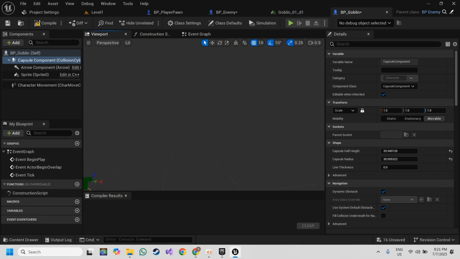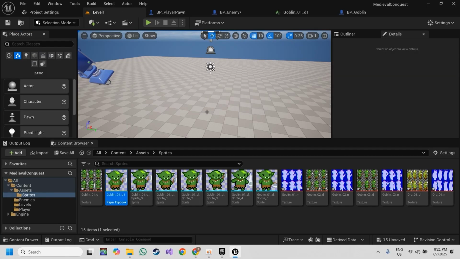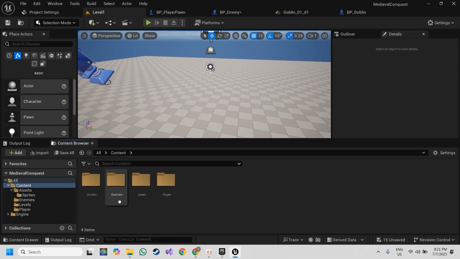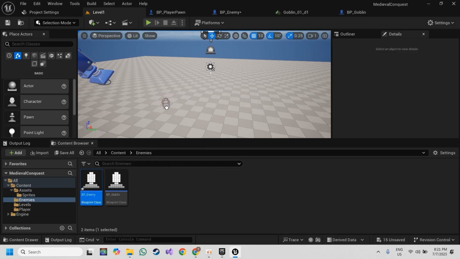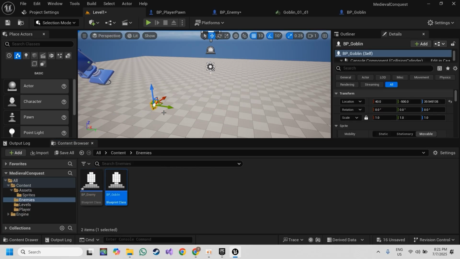Okay, after that's done, you can compile and save, and if we put one goblin on our level, we should be able to see him. That's a goblin.